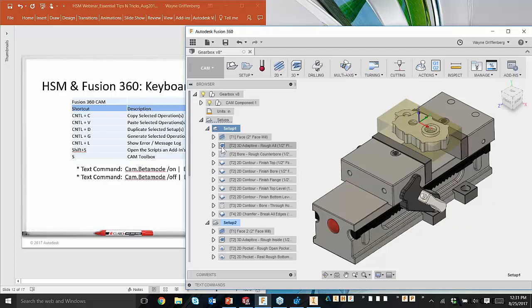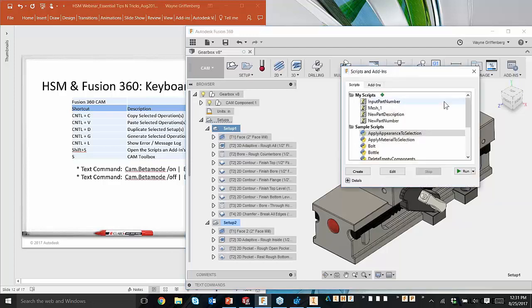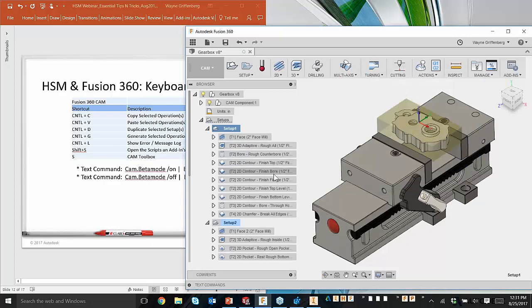Okay, and another thing here is like the Shift S. We did Shift S in Inventor, which brought us to simulation. Here we have a Shift S. If we did it here, it'll bring us into our scripts and add-ins. So if you have any scripts that you're working with for functionality inside of Fusion or even CAM functionality, you can run those scripts by hitting Shift S. So it works differently. I just want to show you that it's different inside of Fusion than it would be inside of Inventor.